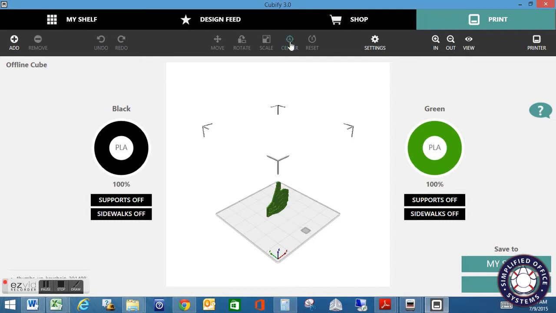The next one is you can actually center the model. So when you've got it, say you moved it over or something, or you added multiple ones, you can actually center that here, and it gives you a nice little button there.